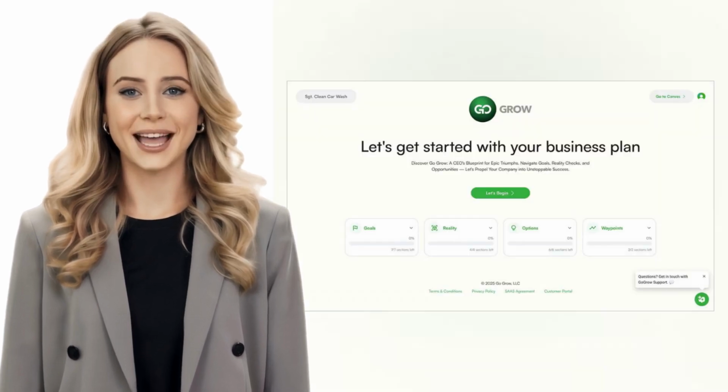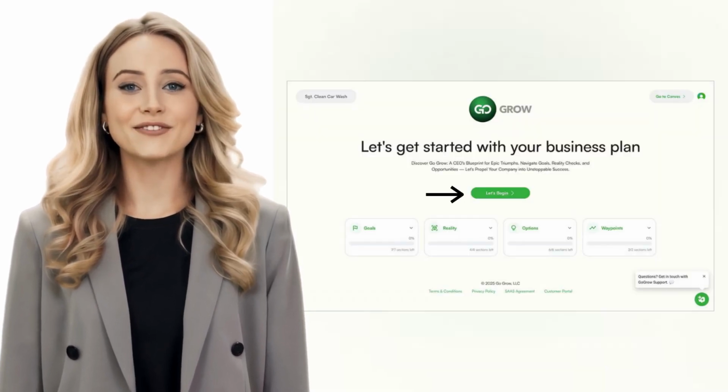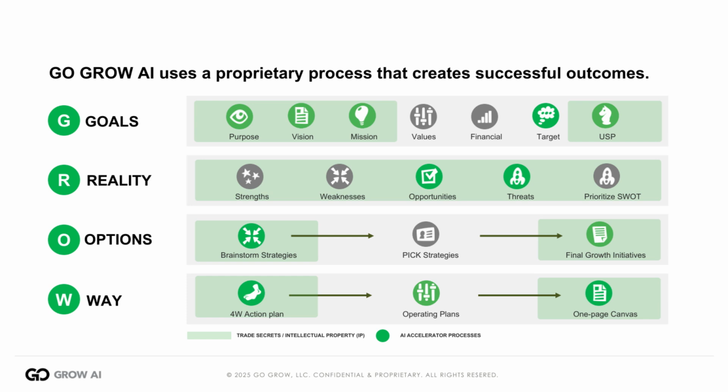You're now ready to start. From the home page, click Let's Begin. The platform will guide you through 4 key sprints, or stages, of your strategic planning process. First, goals. Define your purpose, vision, mission, values, target market, financial goals, and unique selling proposition, USP.